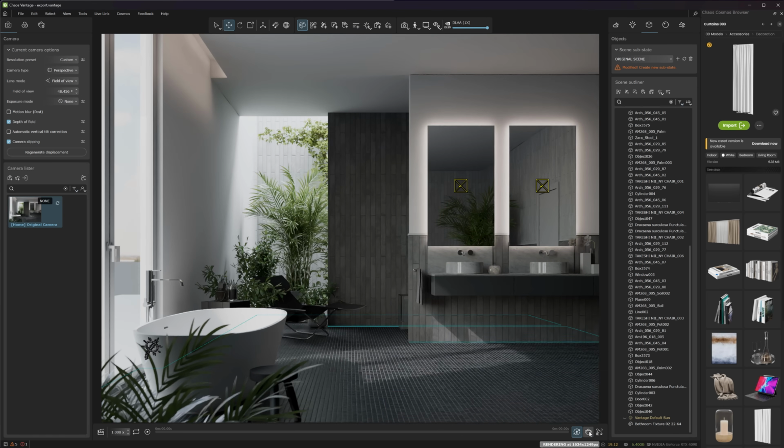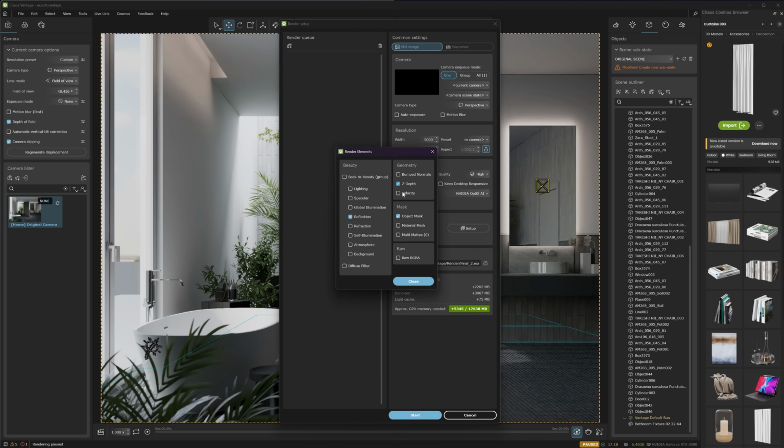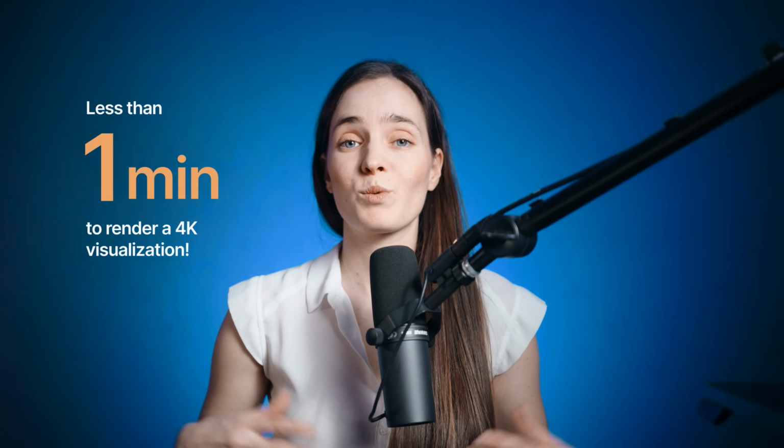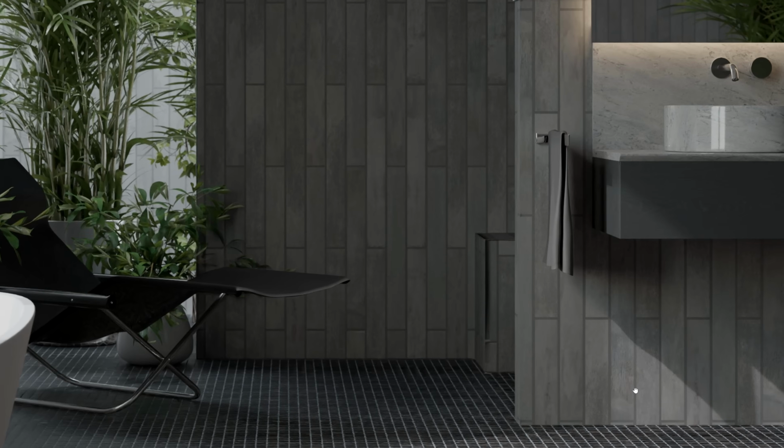Whenever we are ready, we can export the renders. We can set up resolution, adjust render settings like the quality of the image, add render elements, and more. Wait for it. It took less than a minute to render a 4K visualization. Whoa, that's very impressive. And the results are very good.